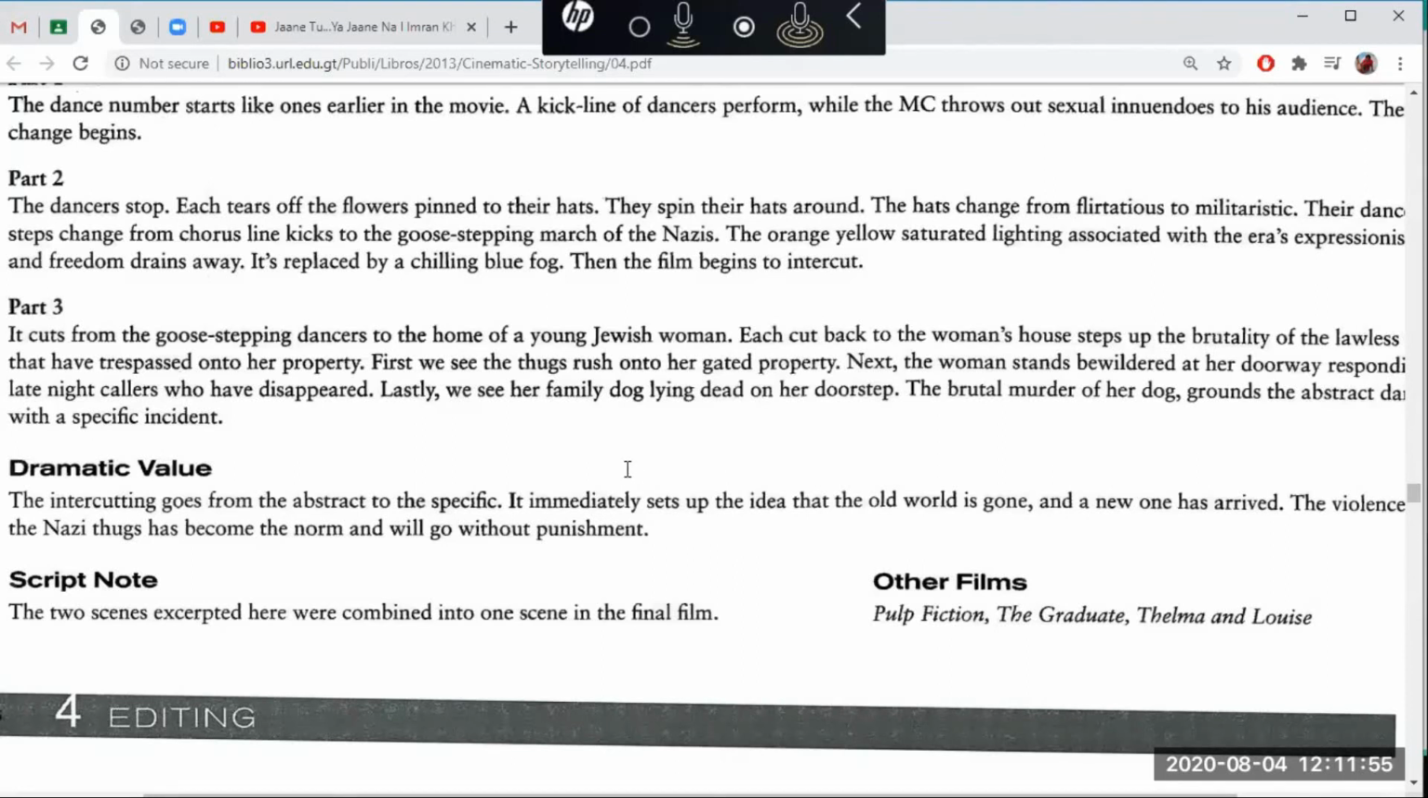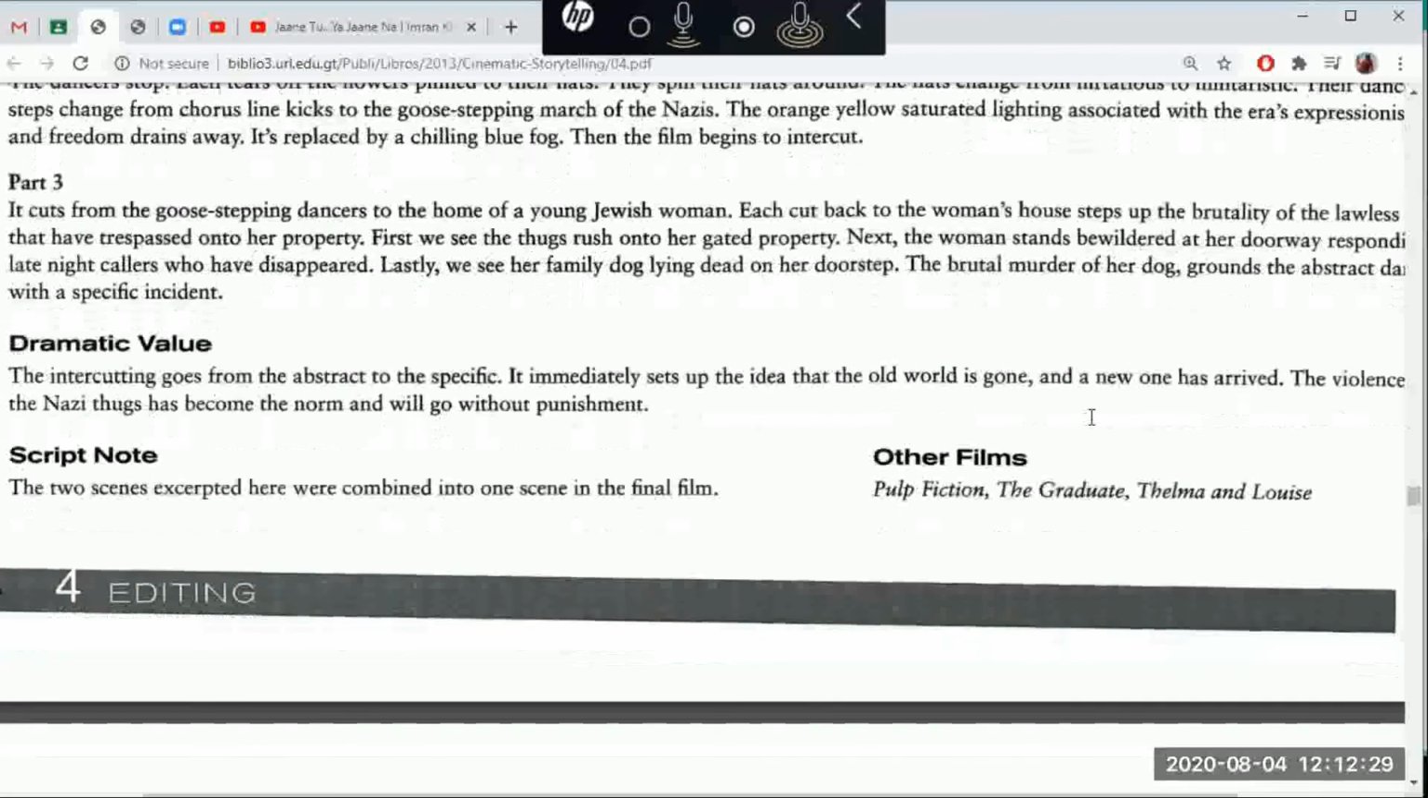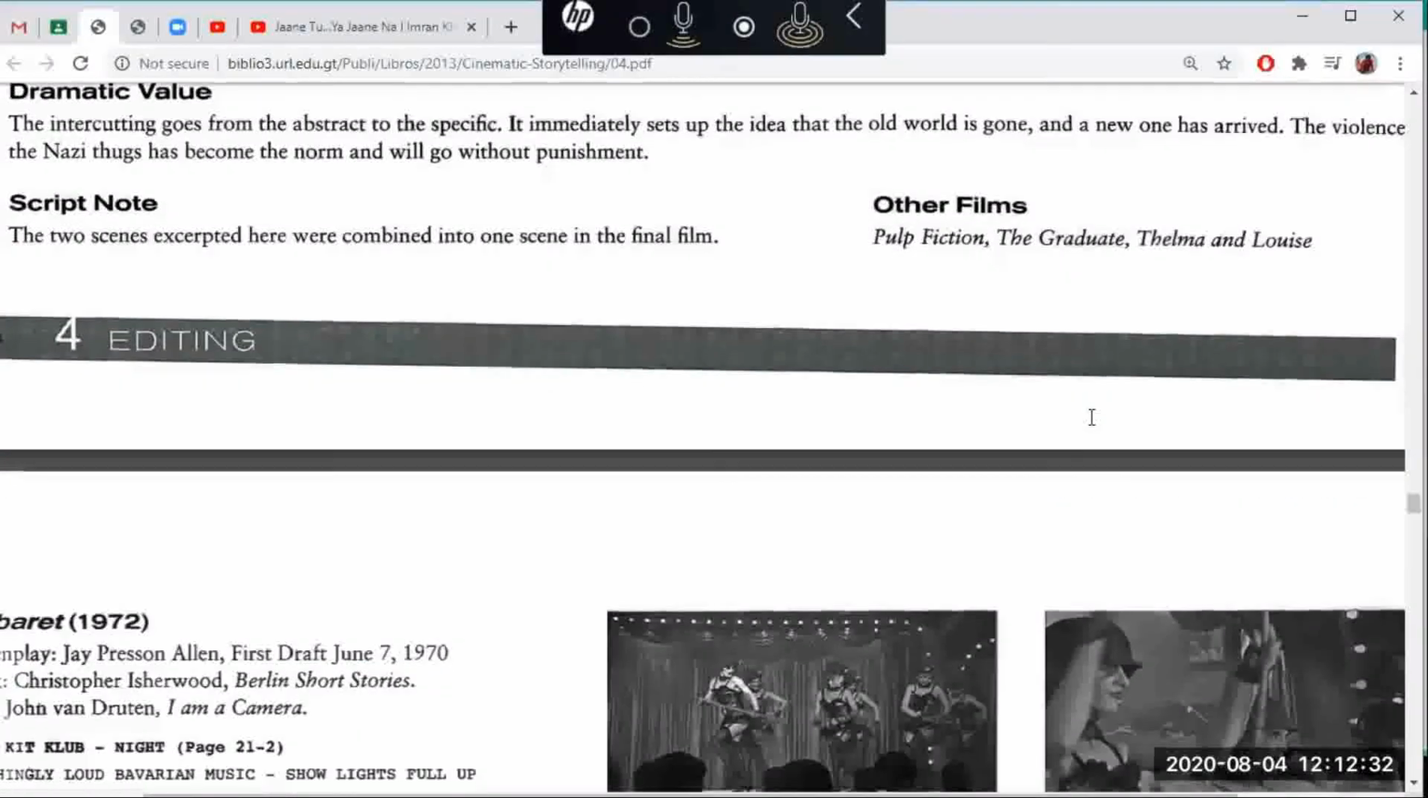And the lawlessness is also emphasized. Trespassing is emphasized as Nazis get hold of the Jewish woman, right? So you can understand that the overall impact would be quite bewildering. The brutal murder of the dog by Nazis, and then getting control of her life before entering her house, is also emphasized, which means that dance is intercut with the kind of sequences that make the whole impression of the film very, very strong.